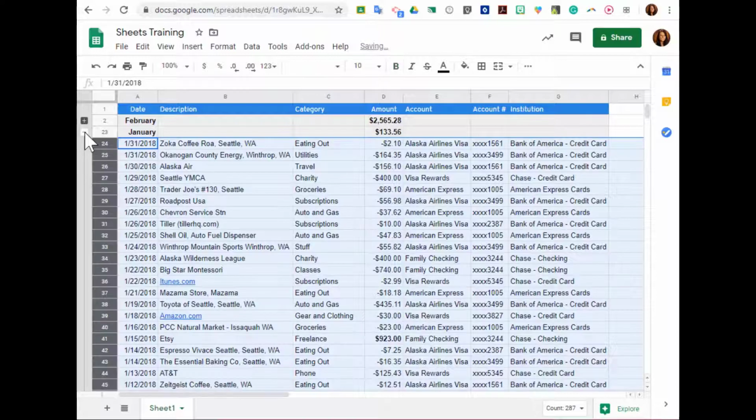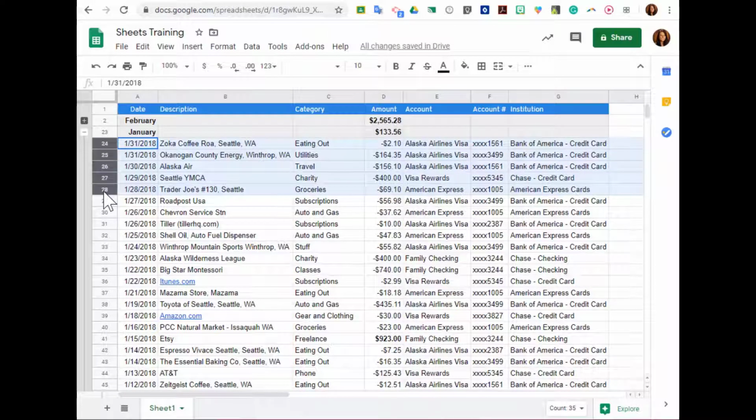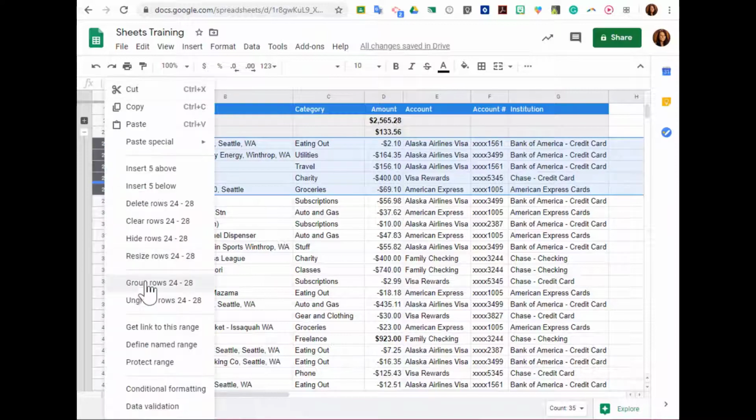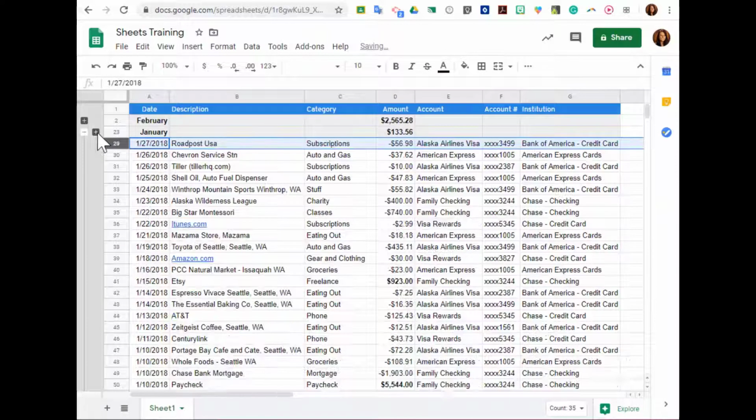You can also do subgroups. So maybe I wanted to group together the different weeks in the month. So I may select just these 5 rows and group those. And you'll see it puts another layer in here of groupings.